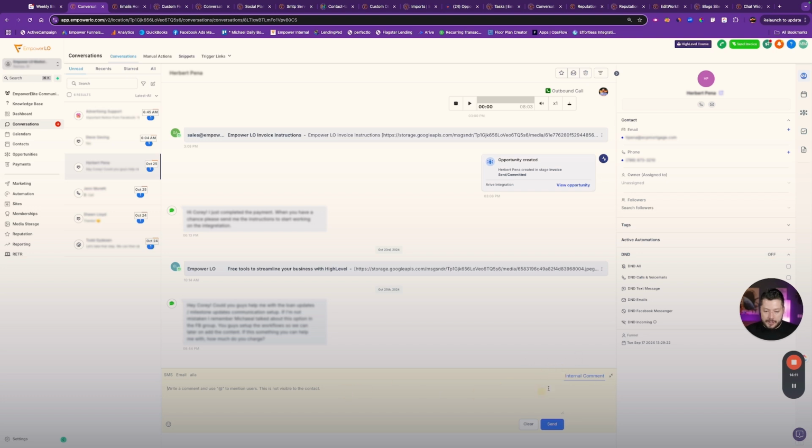But either way, internal comment, we now have the ability to tag, mention people inside of our account. So we can say, hey, check this out. They'll get notifications when they get mentioned, obviously. And then this internal comment, let's see, internal comment test.